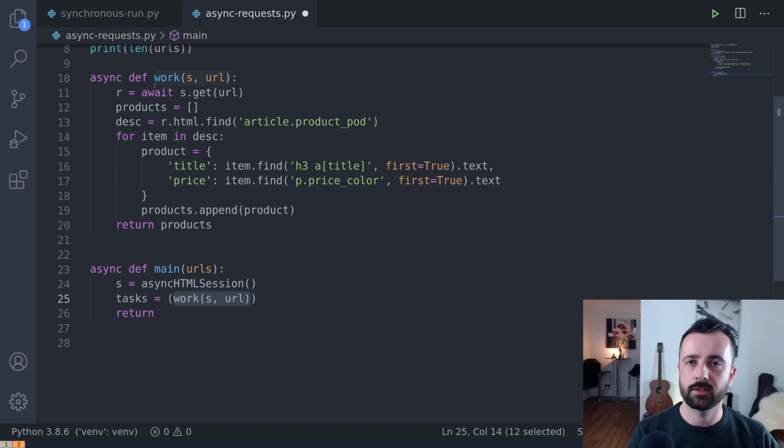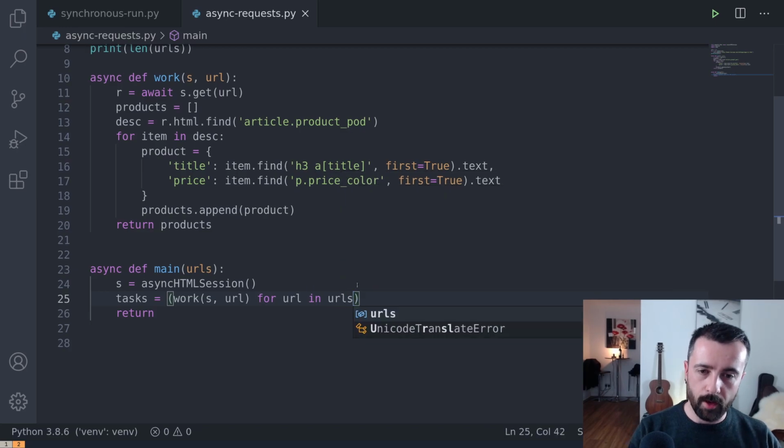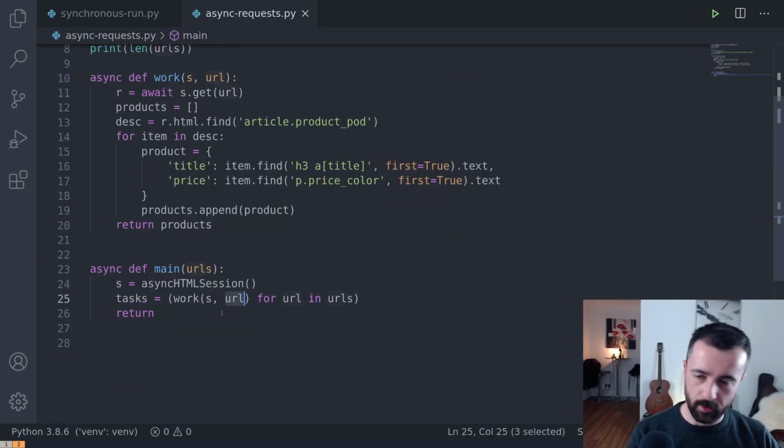So when we did it synchronously, we just ran them one after the other. When one was done, we started the next. But with this, we can actually create the tasks to run them all at the same time and wait for the responses to come back. Now I'm going to be using list comprehension here, but I'm just going to say for URL in URLs. So all that means is for every URL in the list that we created up here, which is going to be 50 of them, I'm saying that we want to schedule a task to run for our work function with the session that we have created down here and the URL.